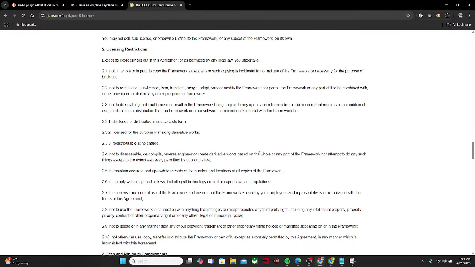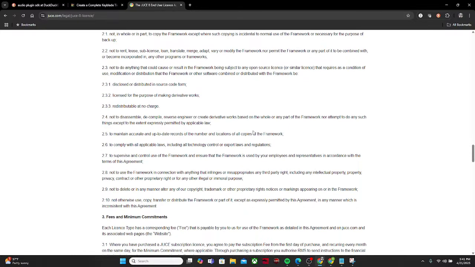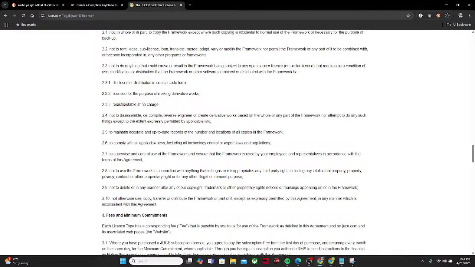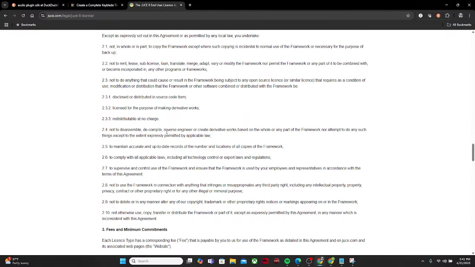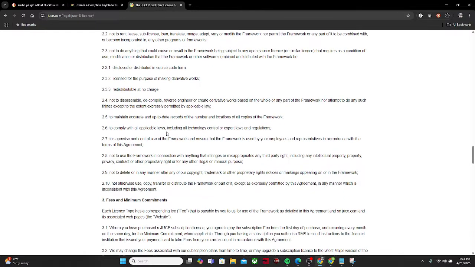Sorry, I'm speed reading through this. Ownership of the framework. We do not sell the framework to you, and there is no transfer of ownership. The framework is licensed to you under one of the license types as described in this agreement. So we don't own the framework at all times. That's perfectly acceptable, provided you adhere to the terms of this agreement, including payment of subscription fees and their minimum commitments.